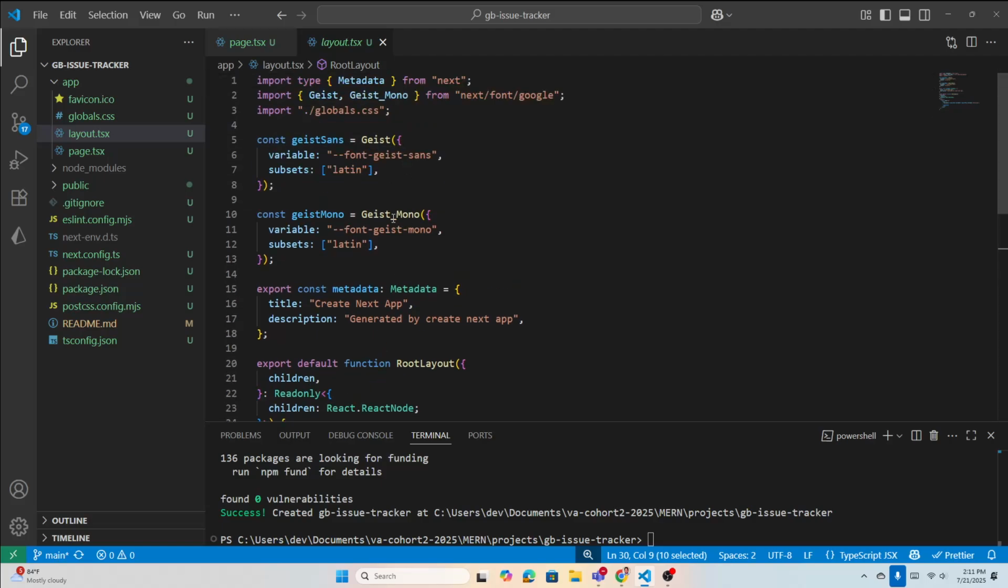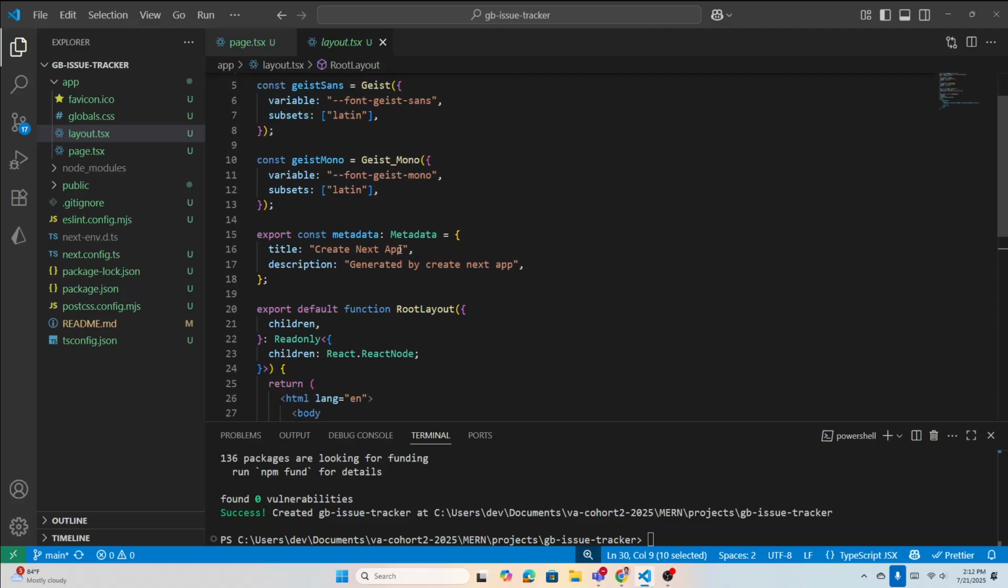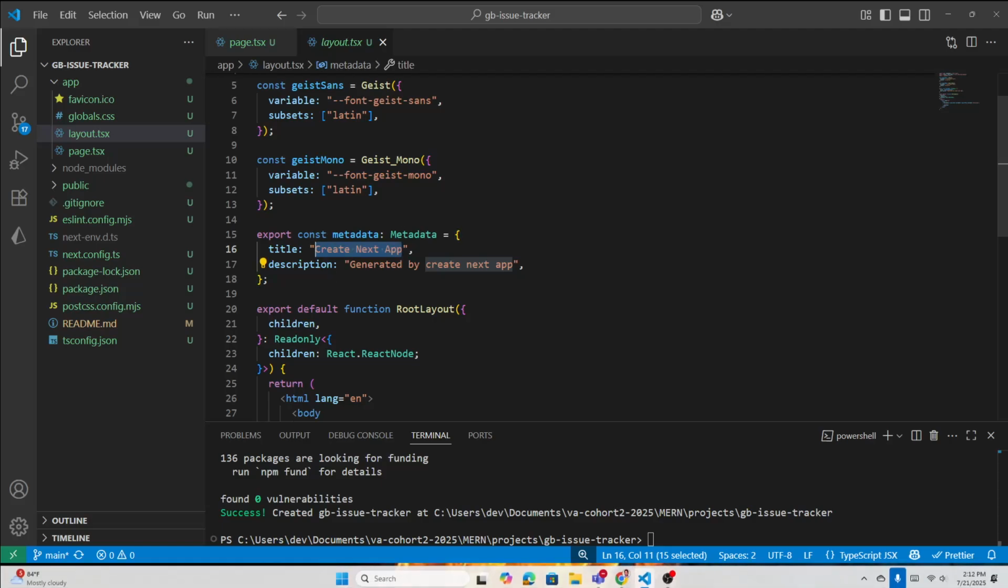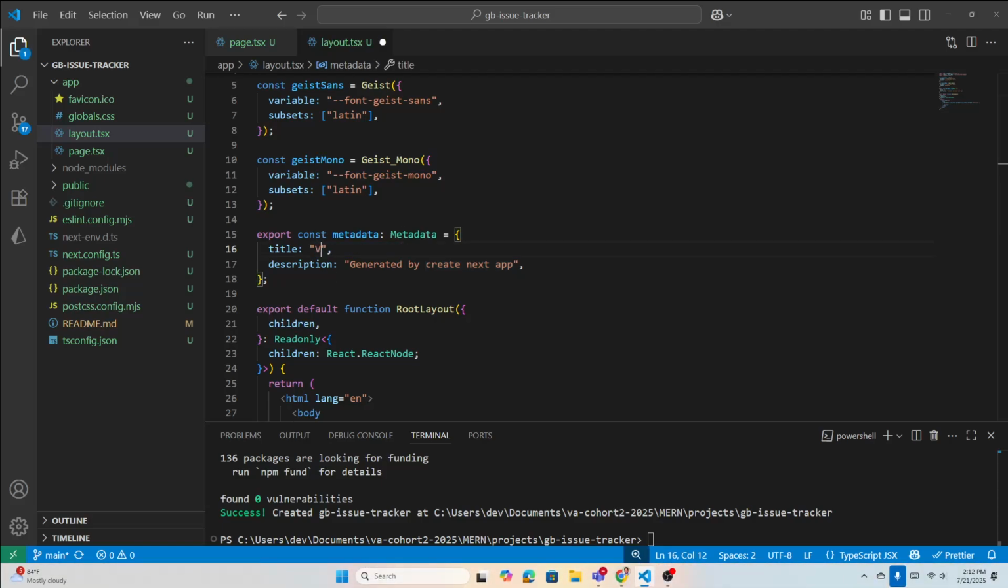Okay, so we're done with that one. Let's delete the title. We can call it GB issue tracker, or like that. Let's keep it small letters. Issue tracker project.